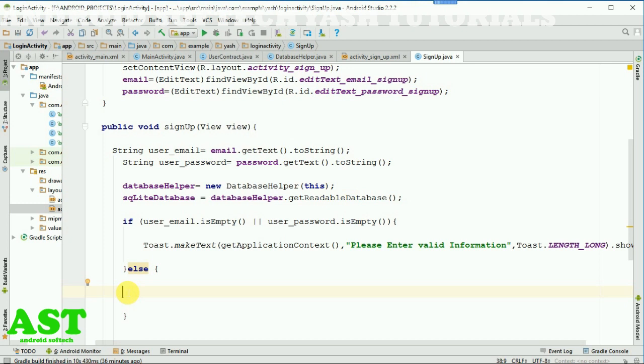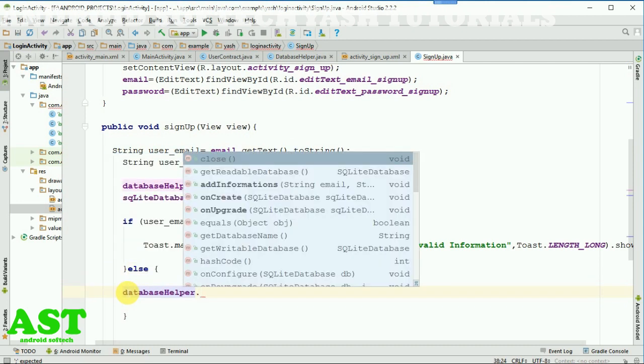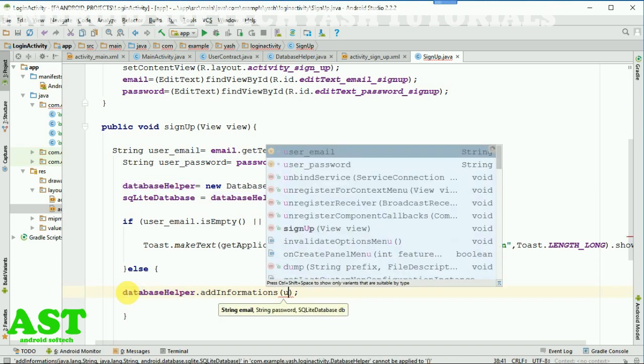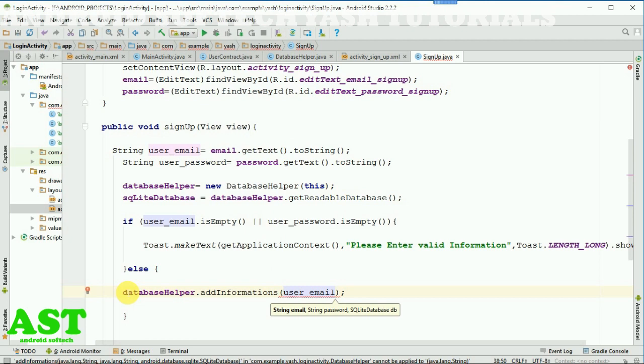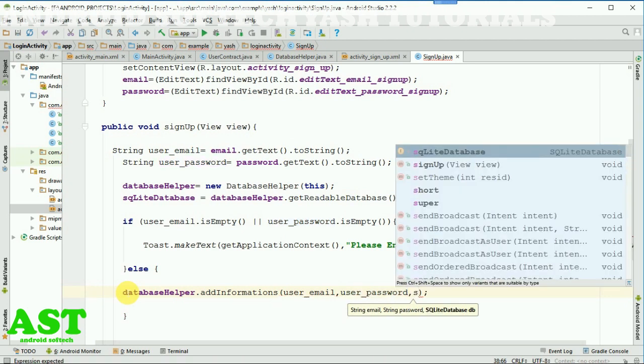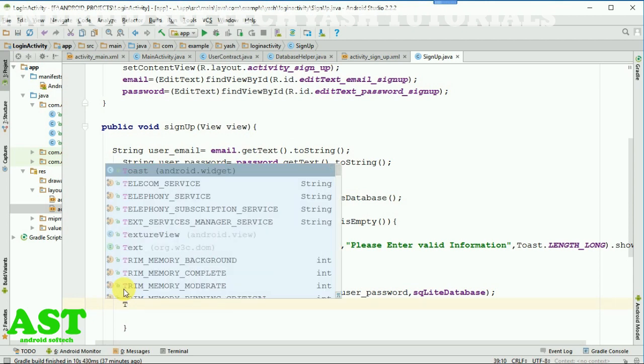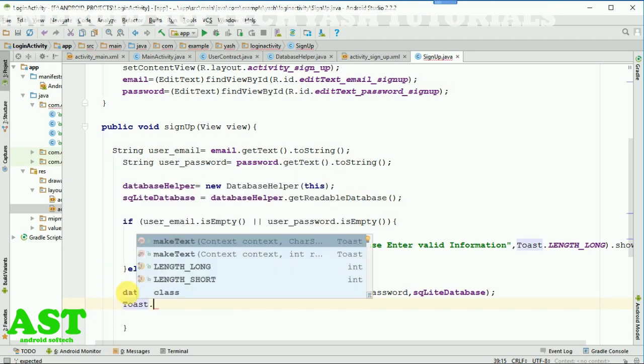So for that just call the database helper and call the method add information and pass here user email, and the second one, string, is user password, and the third one the SQL database object. Guys, and then we will show a toast: sign up successfully. After this guys, we will show a toast in which we will tell that sign up has been successful.